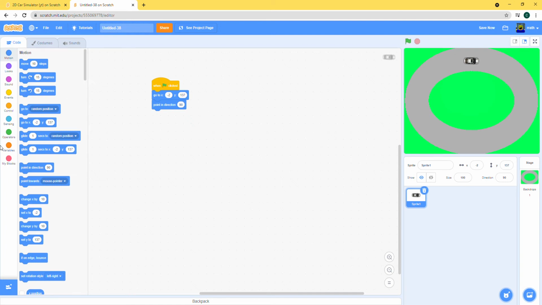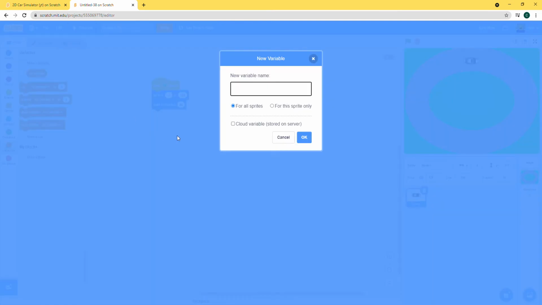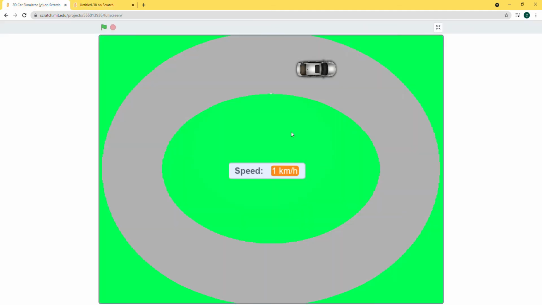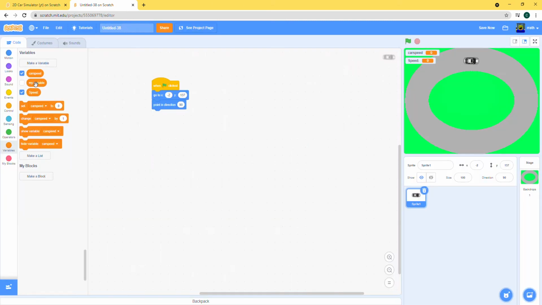And yeah, we need two variables. One will be the speed, or let's just make it car speed. And one will be the actual speed that will be displayed over here, which is gonna be different than the car speed. So let's make it look nice because we'll be displaying it. And let's make it go to the center, and we'll not be showing the car speed.